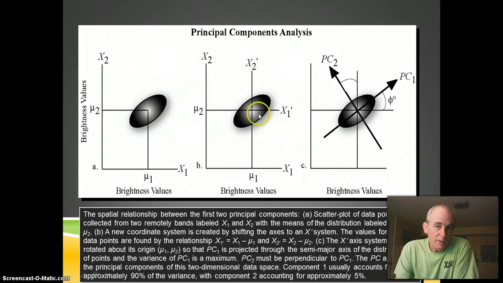And so when you calculate what in effect is the regression line, this is the first component, principal component 1, and principal component 1 normally in a multidimensional data set accounts for approximately 90% of the variance in this multidimensional data set.